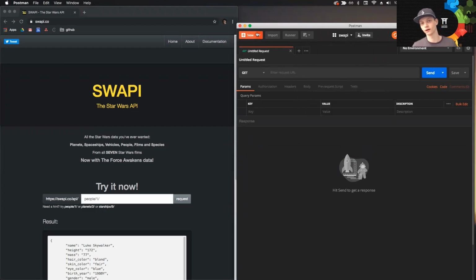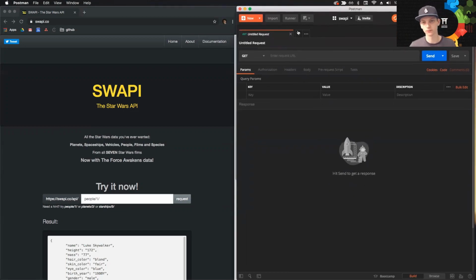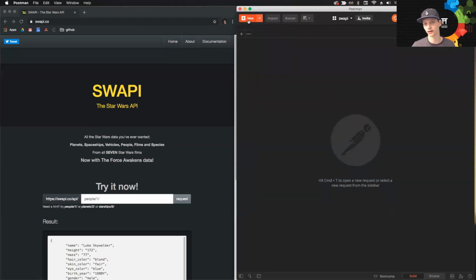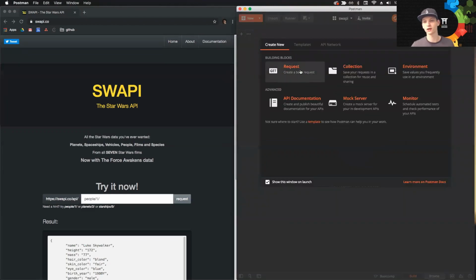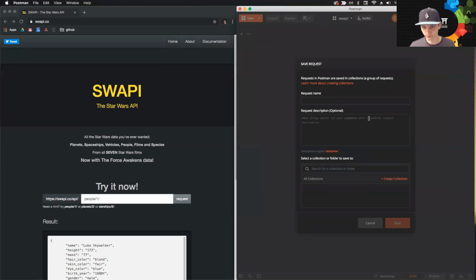Then on the top left, I can make new requests. I can even make new collections and environments. There's lots of stuff we can do with Postman. It's a pretty useful and valuable tool. But all I'm going to do for now is make a new tab, and I'll make a new request. Let's go ahead and call it person one or people one.